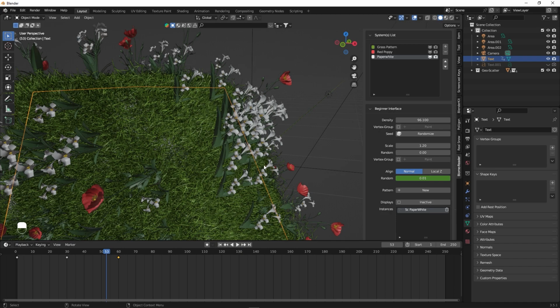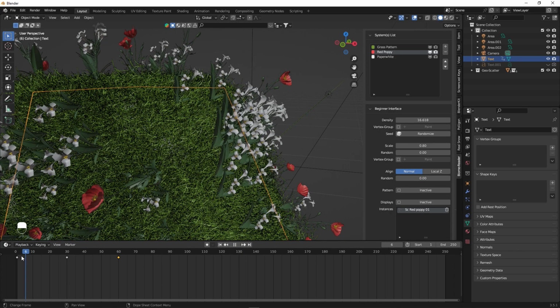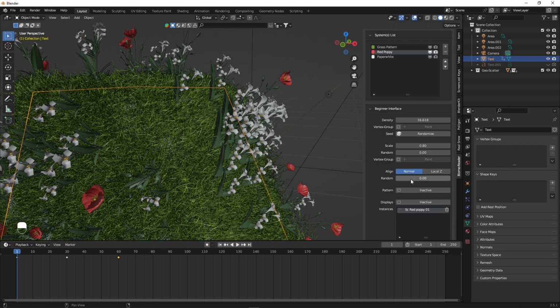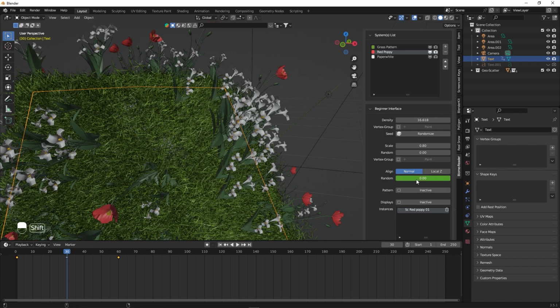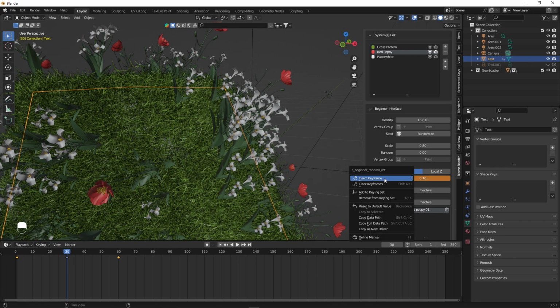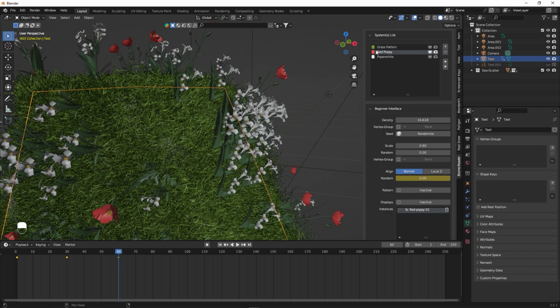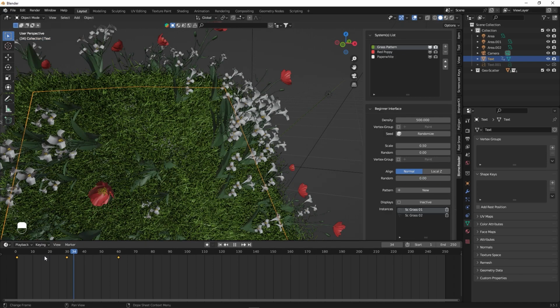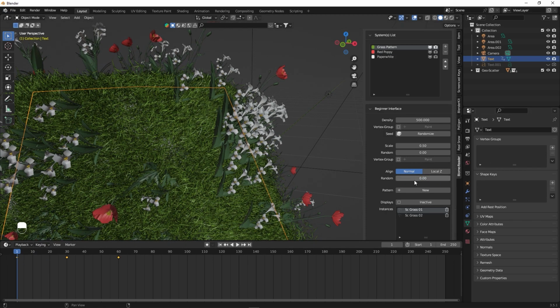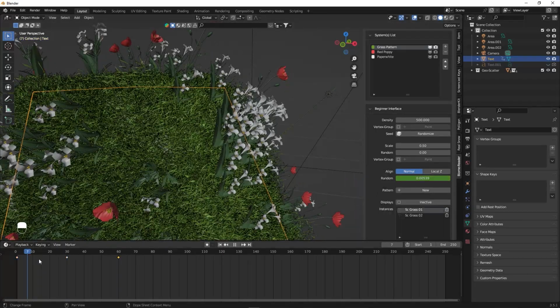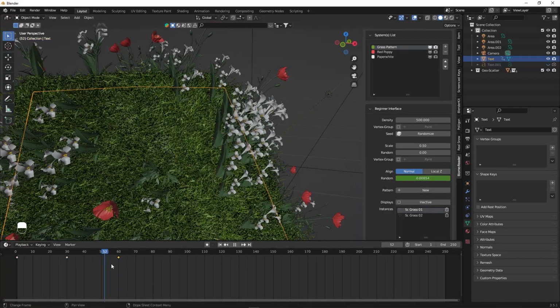Now in the same way, you can add animation to others as well. So let's select the red flower and I'm going to go to the first frame over here as well, right click, insert keyframe. Let's go to 30 and just set this value to somewhere around here. Right click, insert keyframe. Let's go to 60. Again, let's set this to 0. Right click, insert keyframe. And in the same way, you can select the grass as well and you can just do the same thing.